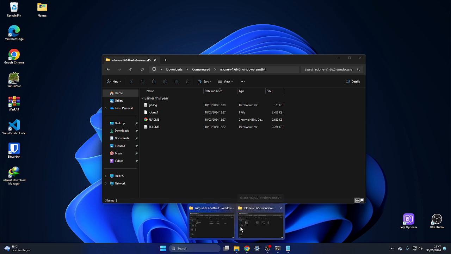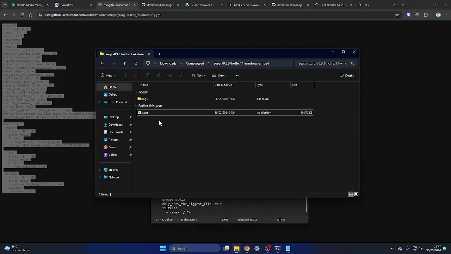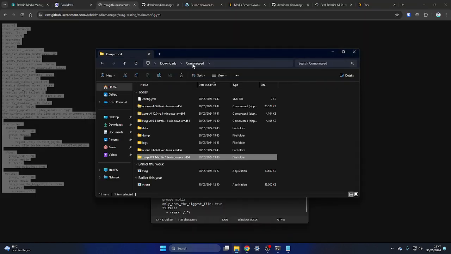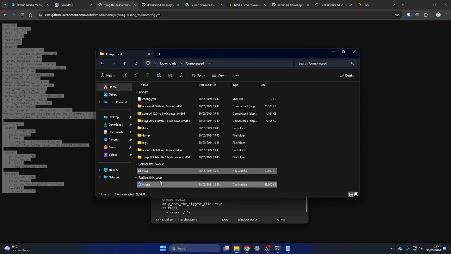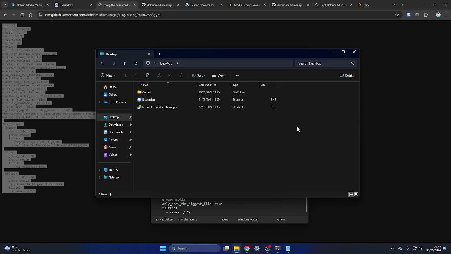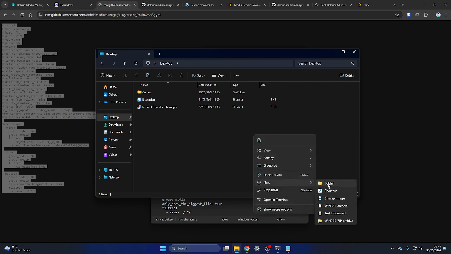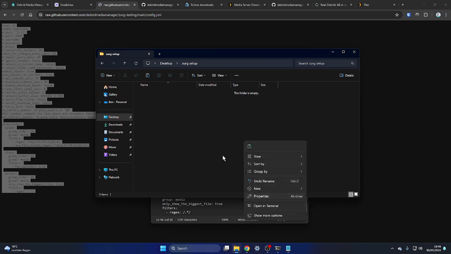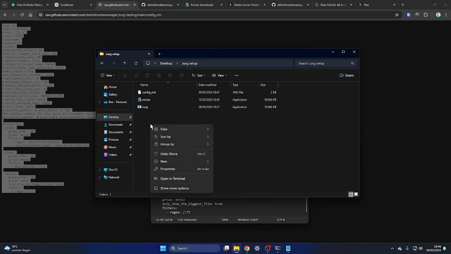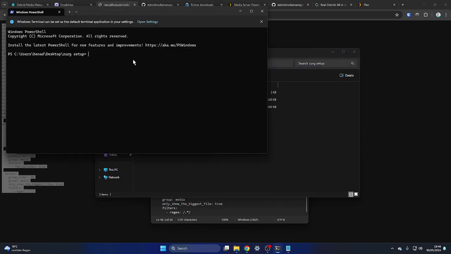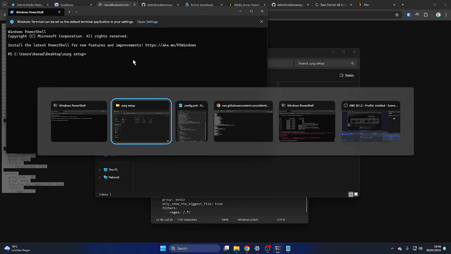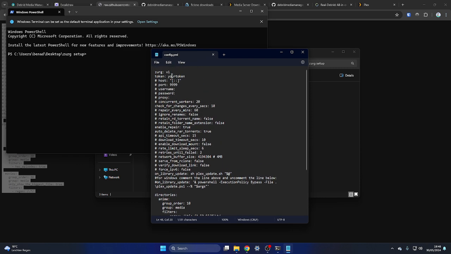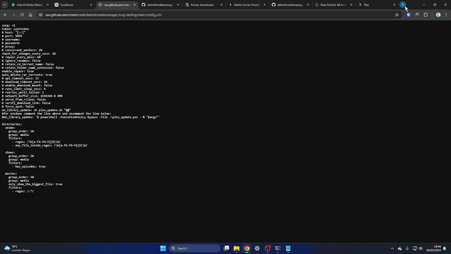Let's also move everything into a different folder. So let's just cut this and go into, say, desktop. Alright, so let's do everything here. And now you should be able to run Zerg, I think. Oh no, of course, we haven't set up anything here yet. So we'll do that right now.